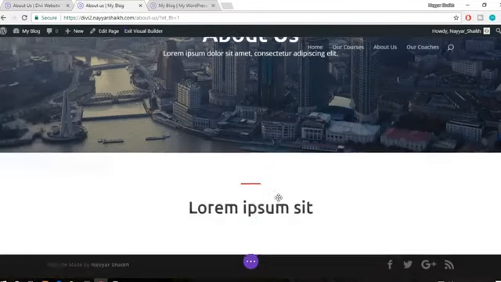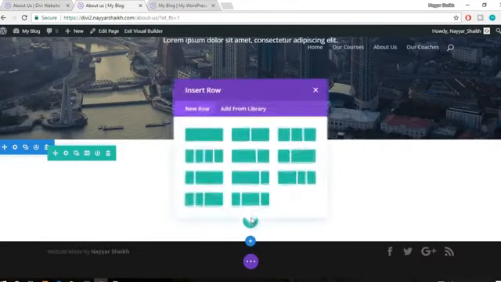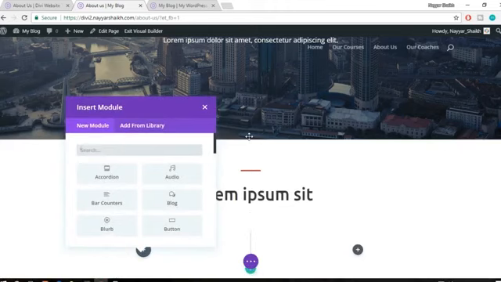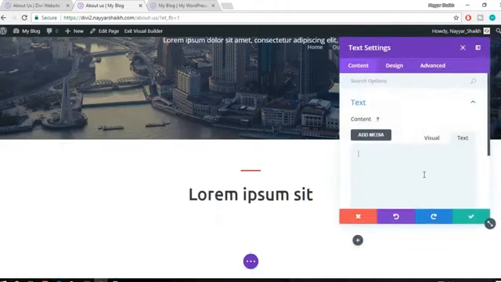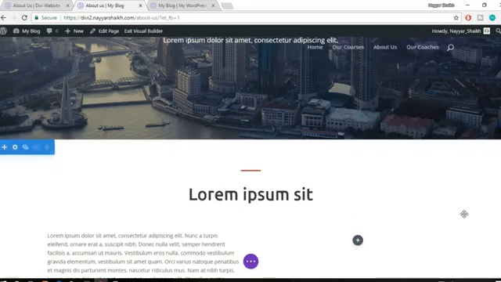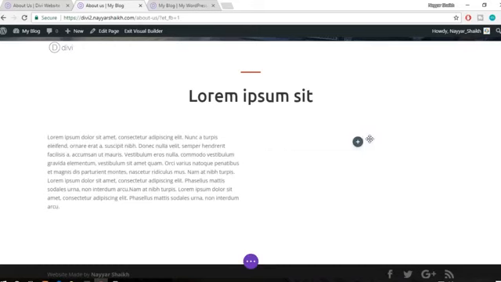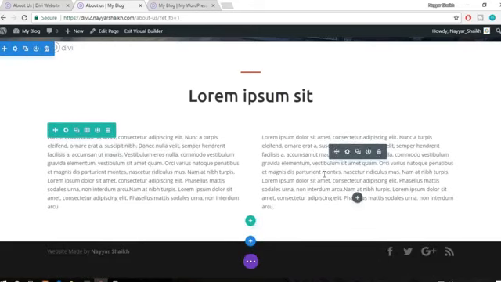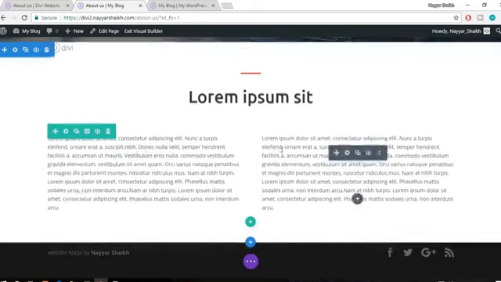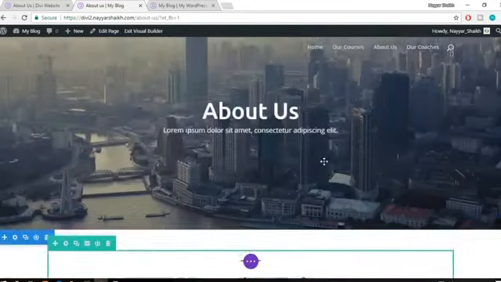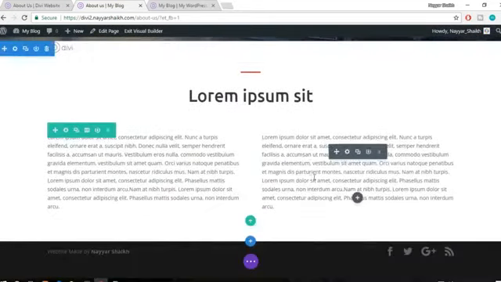Let's add two different sections over here. Click on this, two different columns, search for text, select this, paste in this text, click on OK. Now we can use this same text over here. Obviously you don't want to use the same text, you will change it. This is basically your about us section, so you will have something about your company over here.